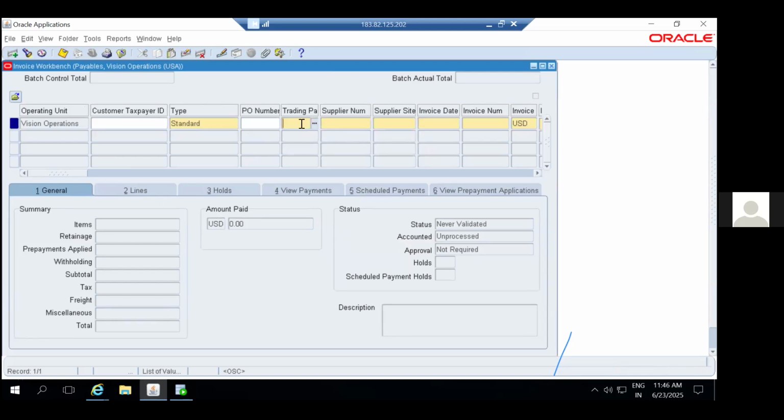So here, trading partner is nothing but our supplier name, IBM India. Trading partner means vendor name, that means supplier name, IBM India Limited, which we just created.